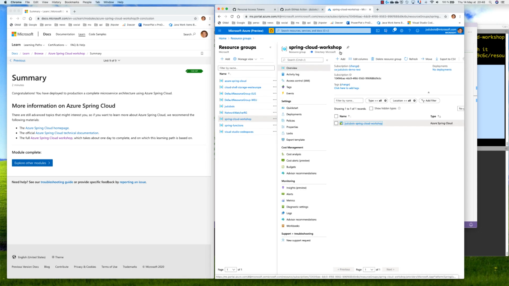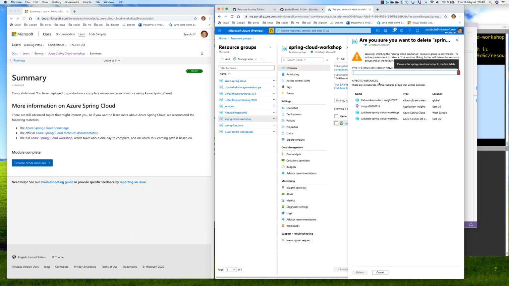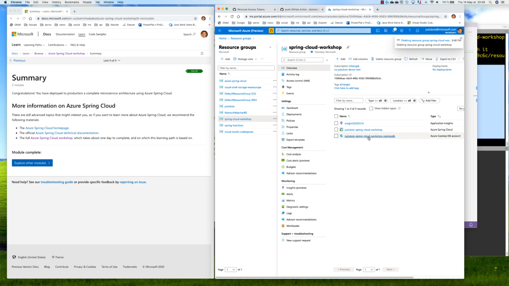Once you got everything working, don't forget to destroy everything, of course, because it costs some money. We put everything inside a resource group at the beginning, and that was on purpose. So now all you need to do is destroy this resource group, and everything that you have created will be destroyed. So you will not pay for Cosmos DB or anything else.